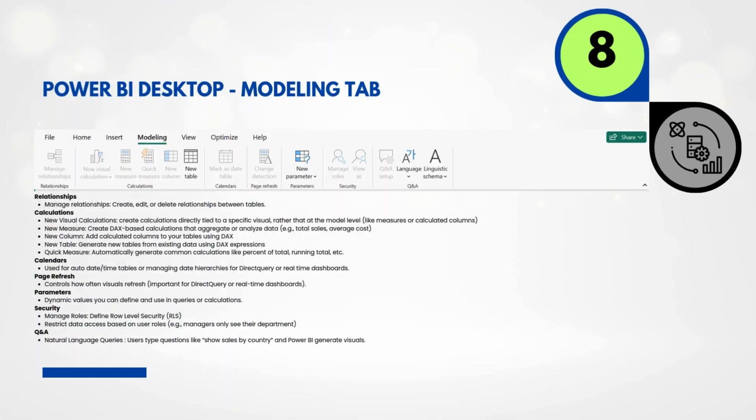Now let's explore the Modeling tab in Power BI Desktop. This is where you shape your data model and add intelligence to your reports. Starting with relationships, you can manage how tables connect. Here you create, edit, or delete relationships, define cardinality, and control how data flows between tables. This ensures your visuals show accurate results across multiple datasets.